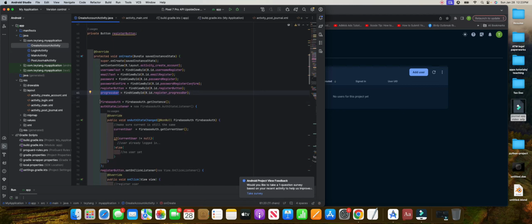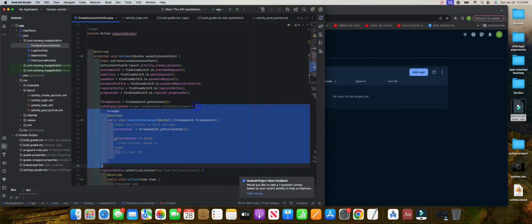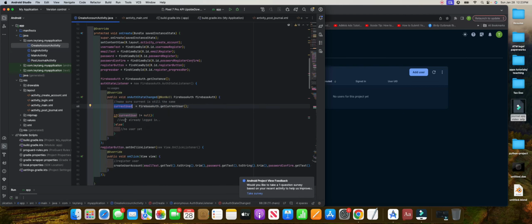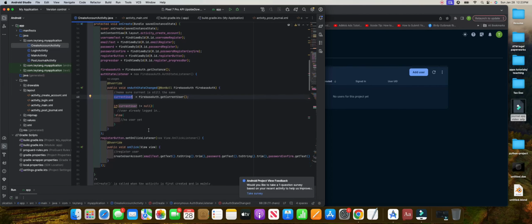And then here we would instantiate our Firebase auth and just create a new instance of that. And for the listener, we'll create a new listener here. And then what we're listening for is the user authentication state, right? We want to get the current user and store it here. If the user is null, we know that there's no user logged in, else the user is already logged in.